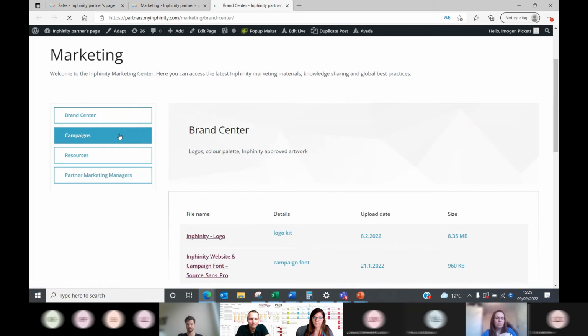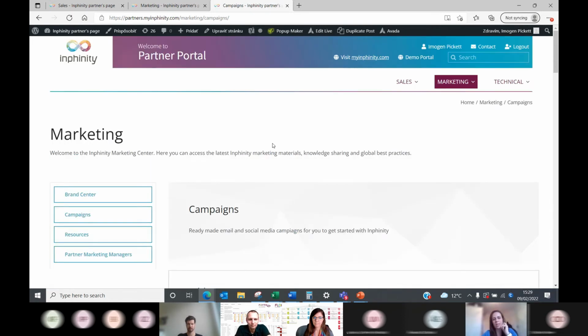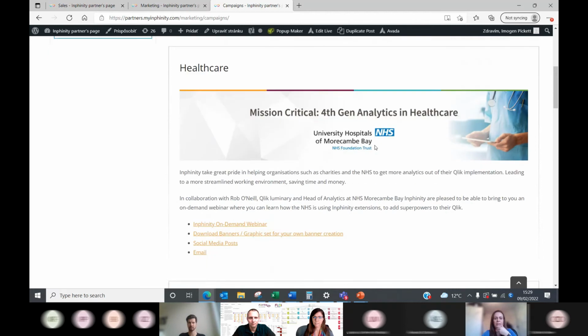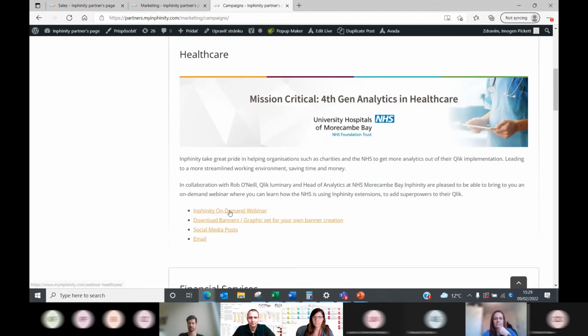On this side, we also have campaigns under marketing. So these are pre-prepared marketing campaigns. Currently, they are very much vertical orientated, but there will be more generic campaigns that you can use that just promotes the value of the whole product suite working together. So we have currently at the moment a healthcare campaign. If you go down to here, you can find all of the materials you need.